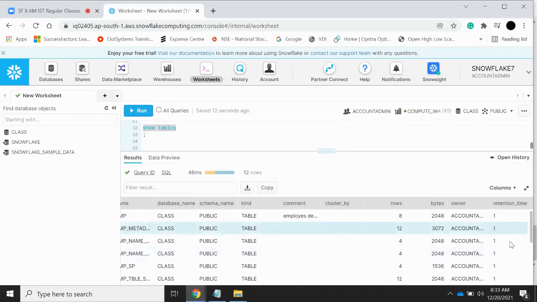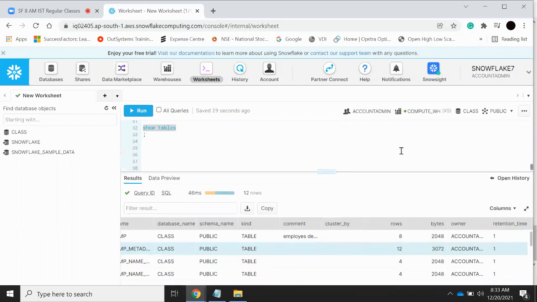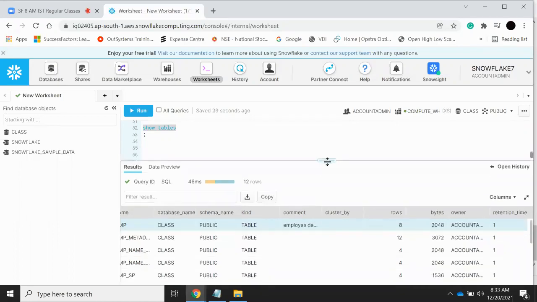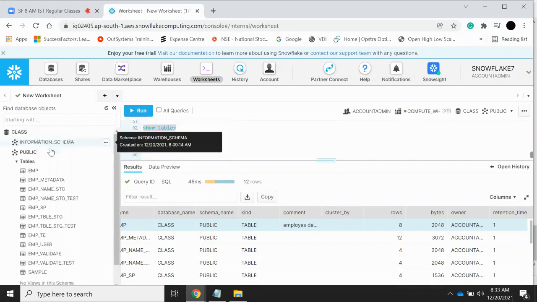Sometimes there is no need to maintain 90 days time travel for all the tables. Whichever tables require 90 days time travel, only for those we will give the retention period of 90 days. Otherwise, we won't give that. If it is unnecessary, 1 day, after 1 day it will remove, right? It should remove, but no, the table data will still be there.